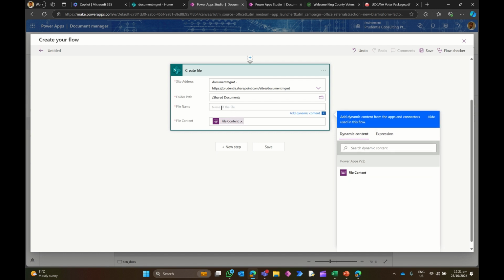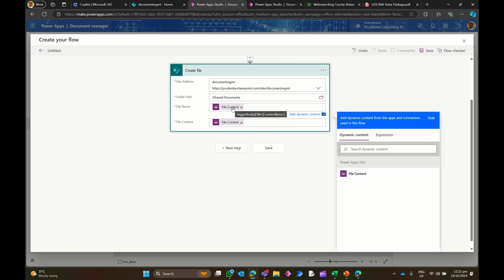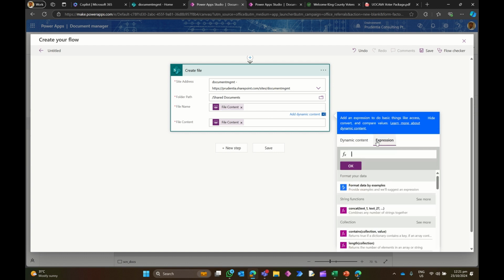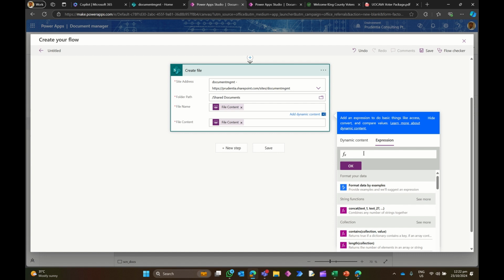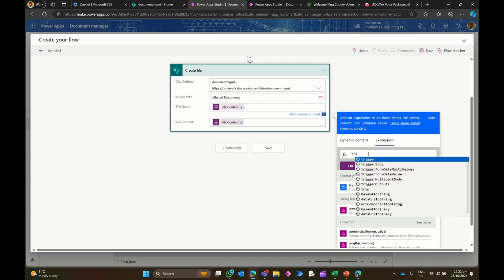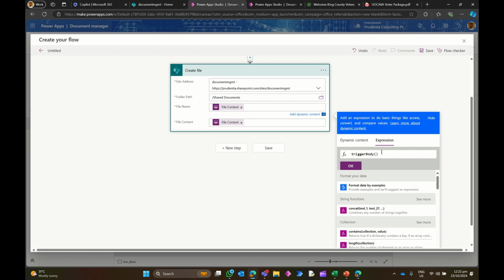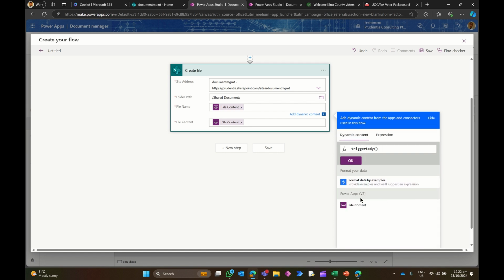So if I go to file name, I'm going to put down file content here as well. But what I'm going to do is go up and click on my expression here, and then in the file content, I'm just going to point to my file content like so. From the expression, let me see if I can do that. File content, maybe what I could do is go to expression, let us say trigger body, and in the trigger body, maybe click on file content.